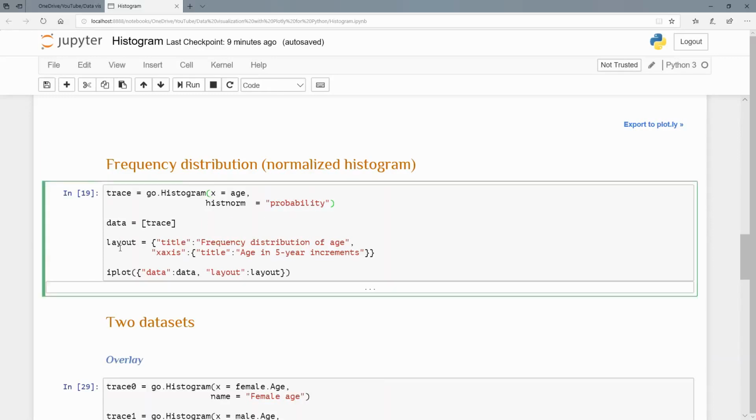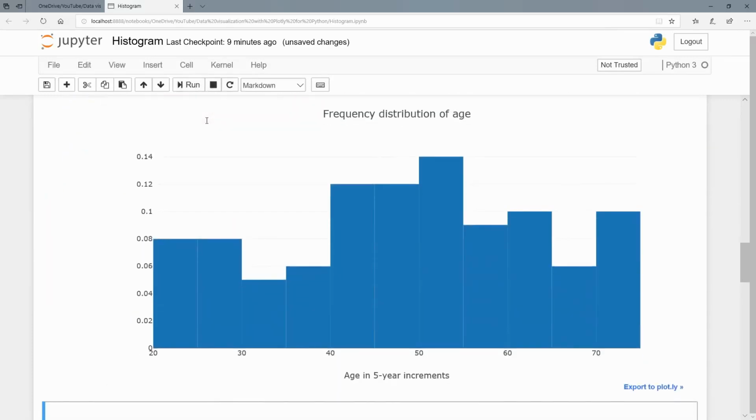I'm going to introduce a layout here by a dictionary format. So I have title and it's frequency distribution of the age variable, and for my x-axis I'm going to bring in a title, also a dictionary with a key value pair, the value being a dictionary itself consisting of a key and a value, and my y plot via a dictionary as well. And now we can see frequency distribution of age.